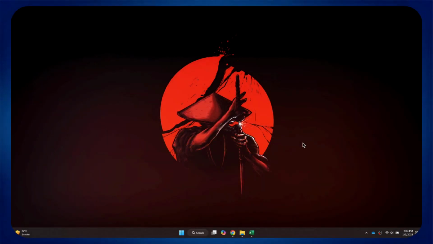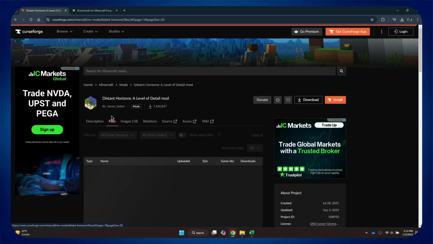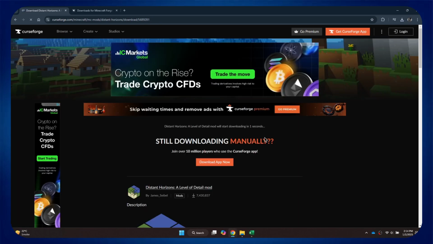Alright, let's begin. First of all, open any preferred browser and search for Distant Horizon. After that, access the CurseForge website and you will be redirected to this web page. Here, access the Files tab from the top and then choose the mod that is compatible with your current game version. Next, download the mod by clicking on the three dots icon and then selecting Download.